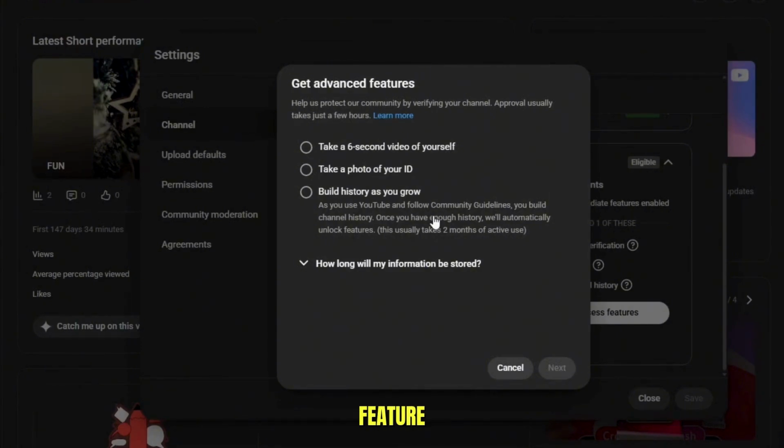After you complete the advanced feature verification, it may take up to 48 hours for the community tab to appear on your channel. After it's activated, you'll be able to post updates, create polls, share images, and interact directly with your subscribers through the community section. So that's it.